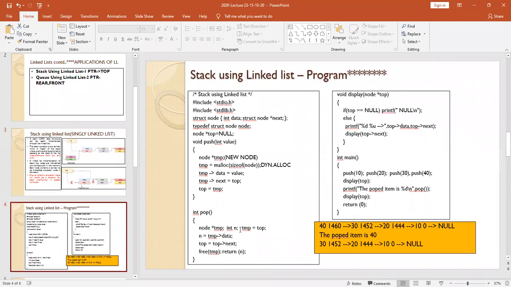Understood? Now you come to the pop operation. Pop means you will be removing the topmost element. If you remove the topmost element, what should be done? Take a node and a variable n. Initially you make temp is equal to top. That means the topmost element will be removed, so the node you are going to remove, you make it temp.